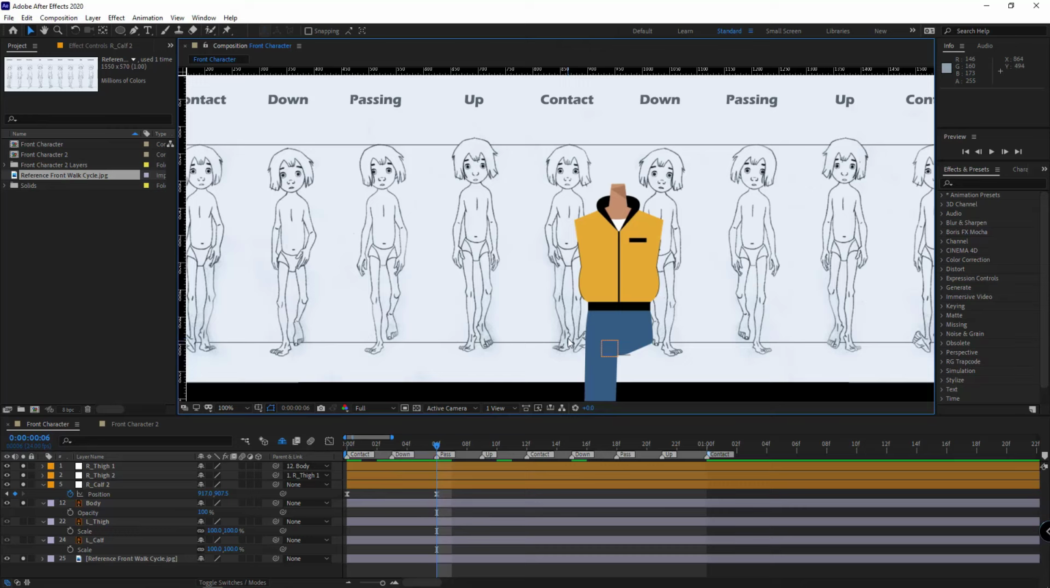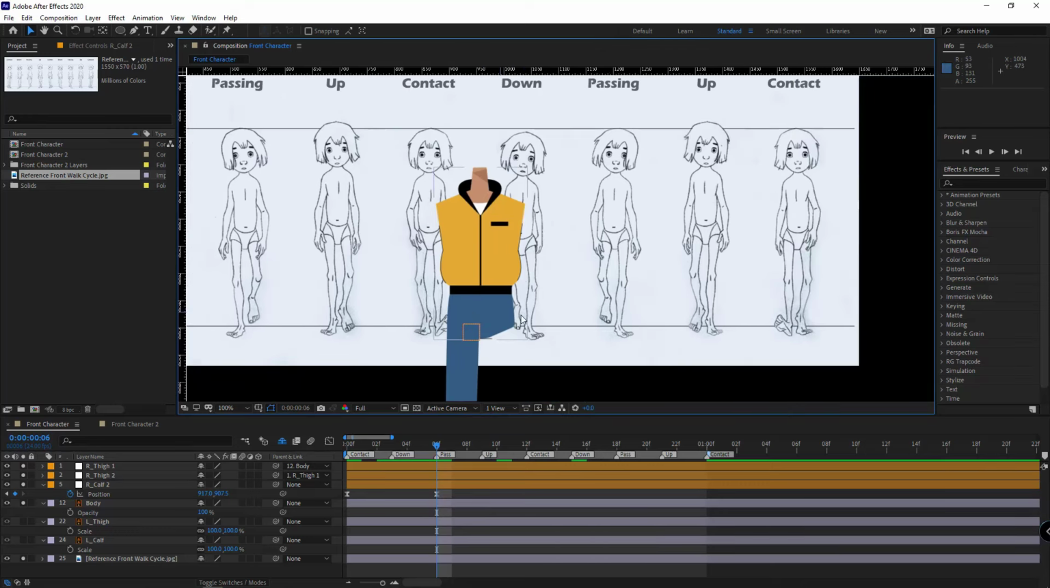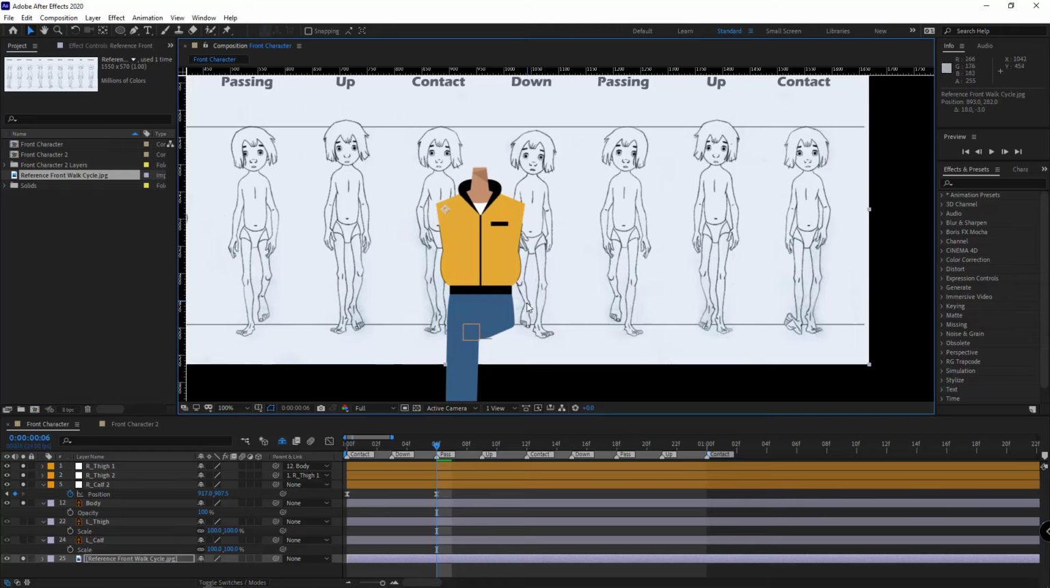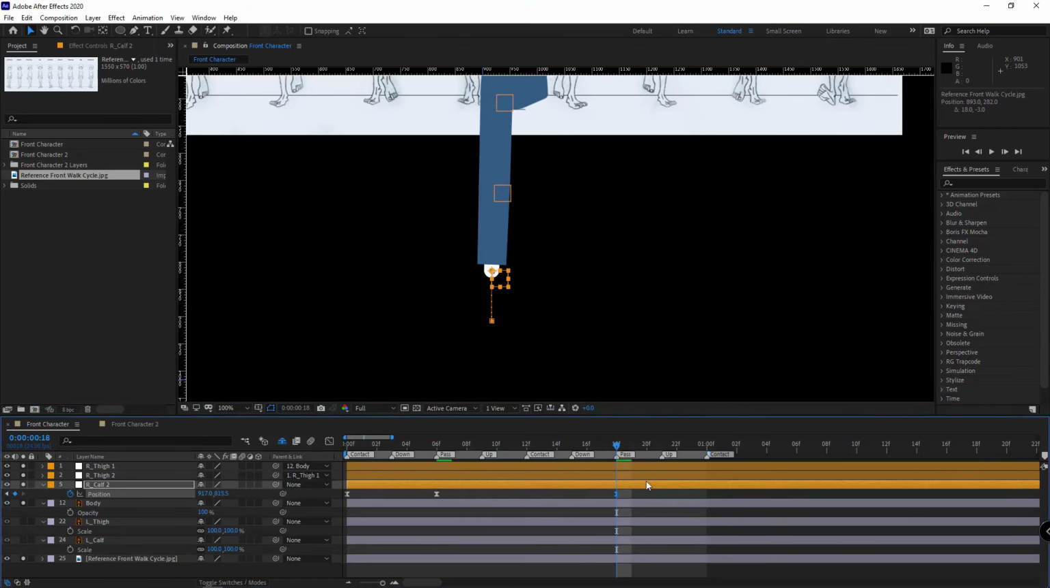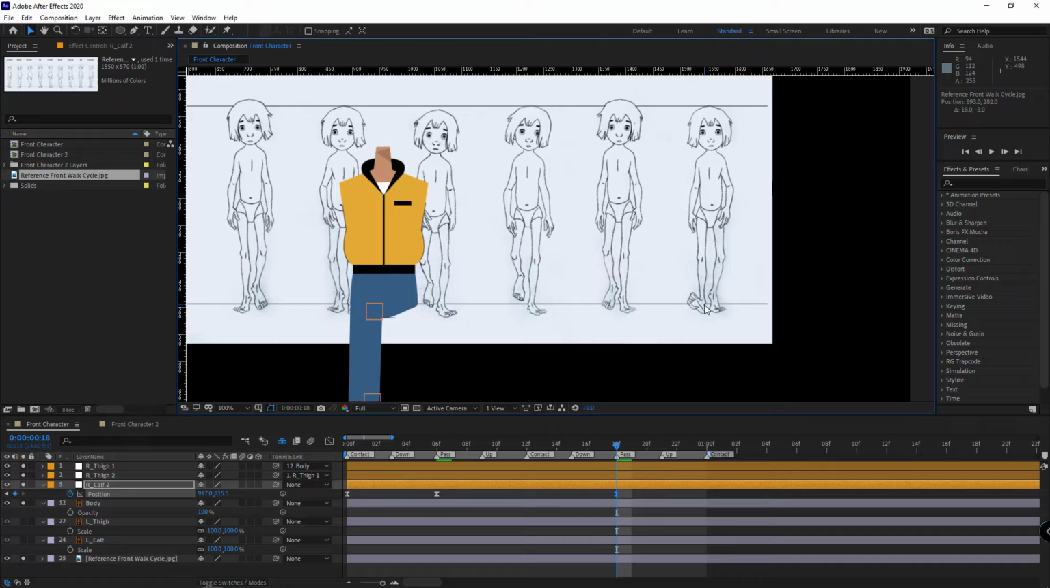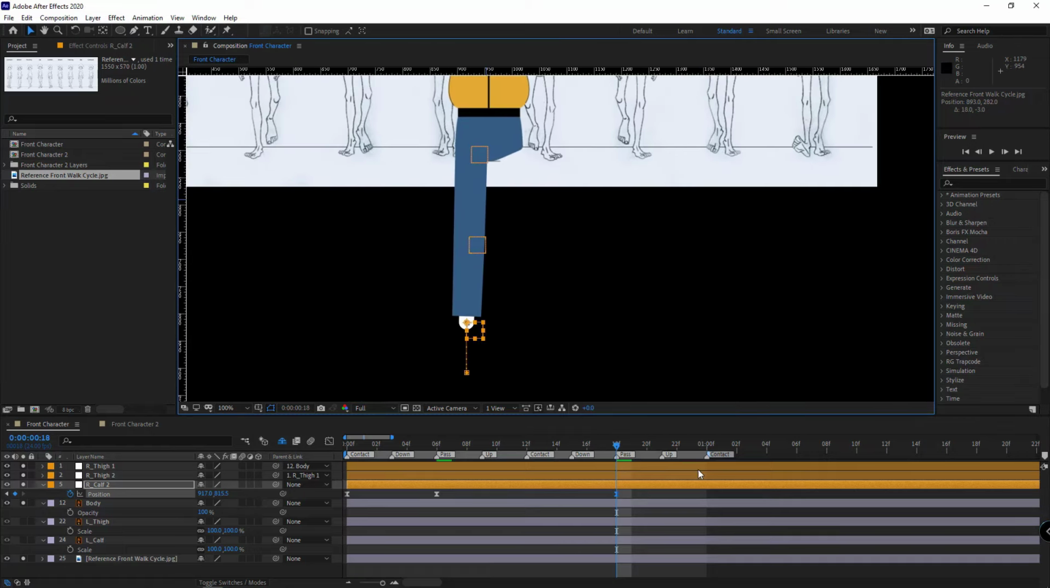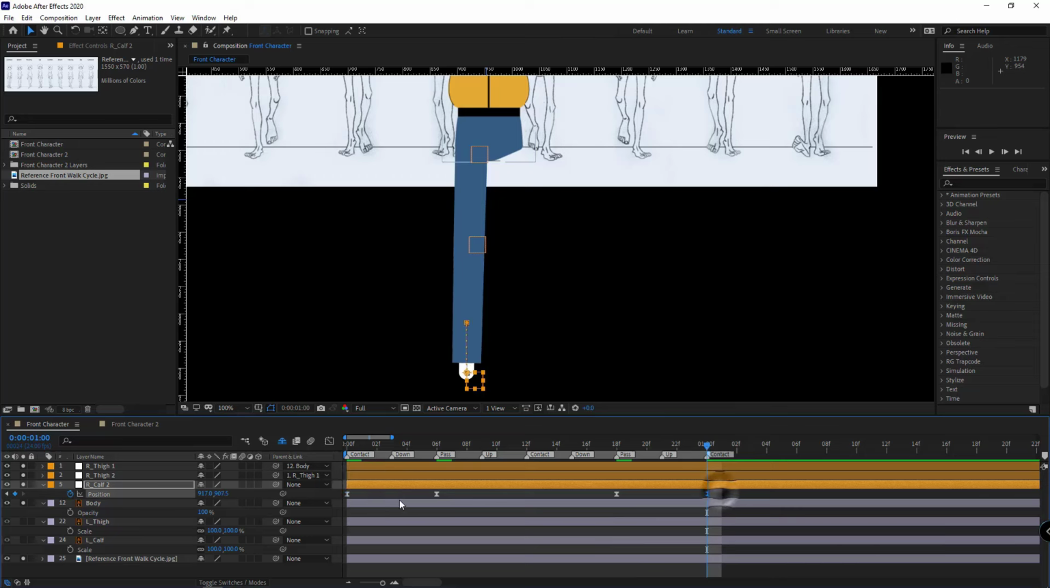As you see, from the up pose, the ankle moves upward. In the down pose, it's much higher. In the passing pose, it goes even higher. And finally, in the up pose, it goes lower. So until the passing pose, the ankle moves upward. So I come here and move it up. And in the contact pose, it goes back to its initial position. So in the contact pose, I duplicate the first keyframe here. And I make the first and last keyframes continuous bezier.